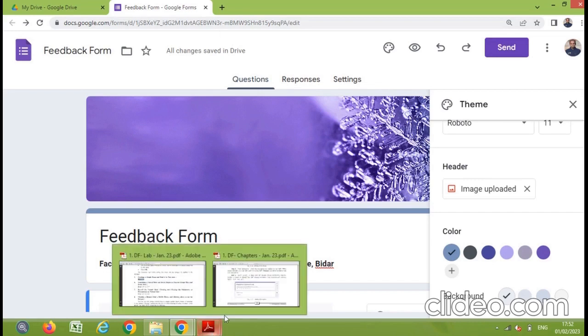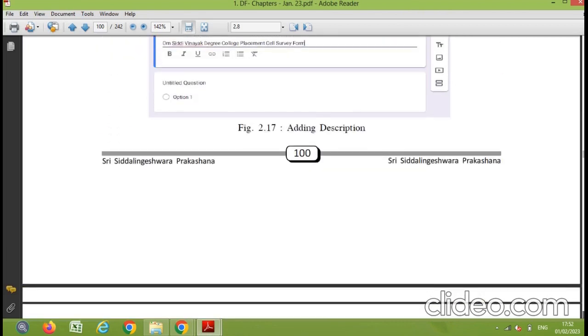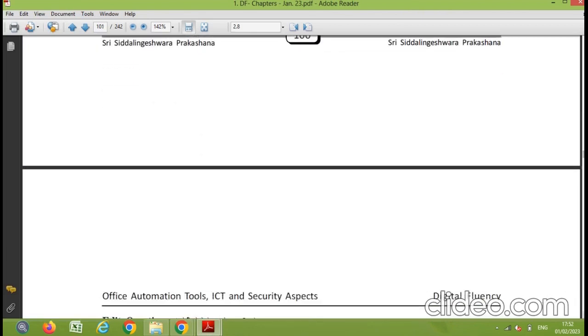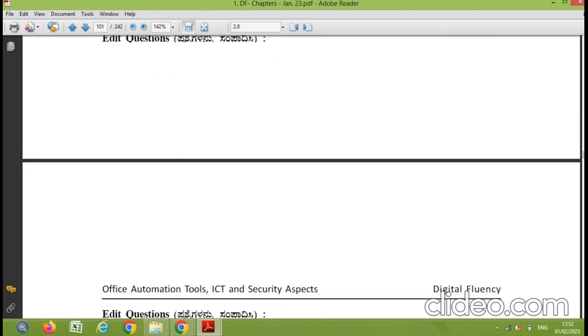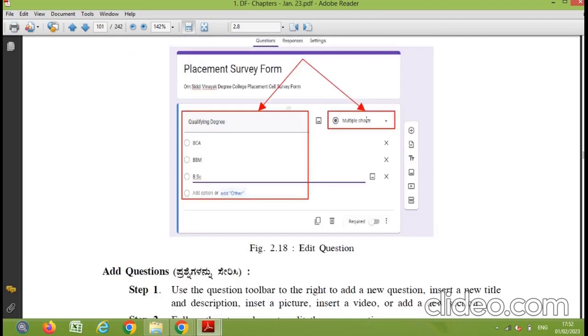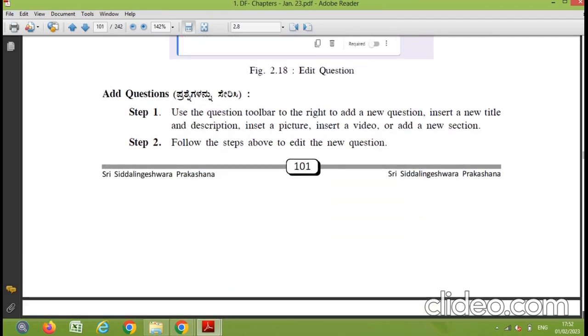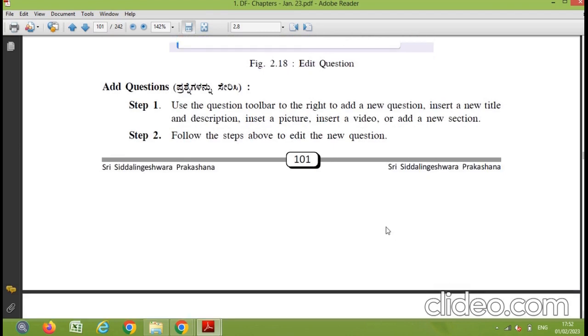This is all about how you can go through the Google form and how you can create the Google form in your Google Drive. So this is the third experiment that we have in the digital fluency. As I said, all the steps are given like this, multiple choice questions will be there. You can go through one by one. So all the details are already given in the book. You can follow the book.